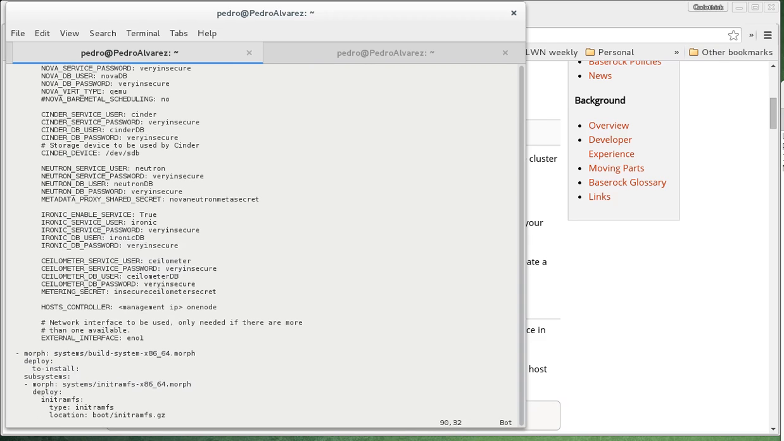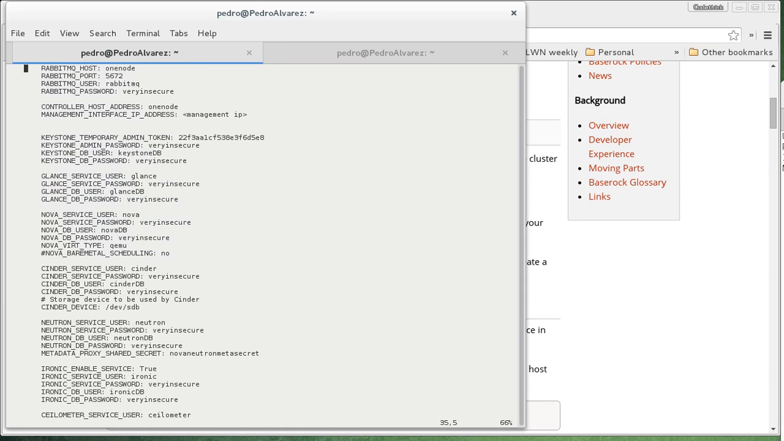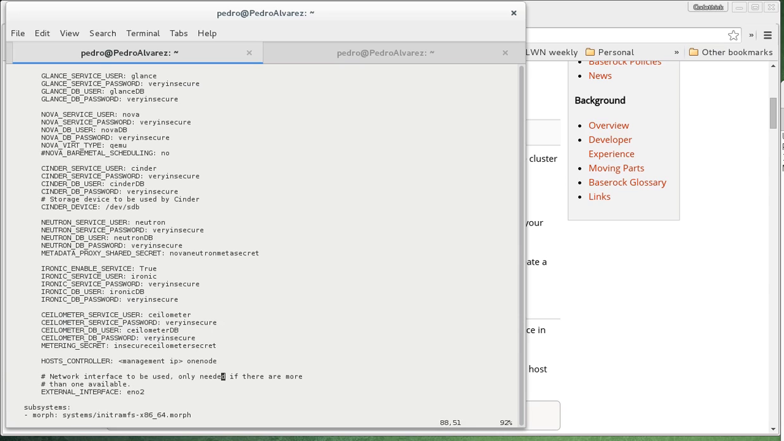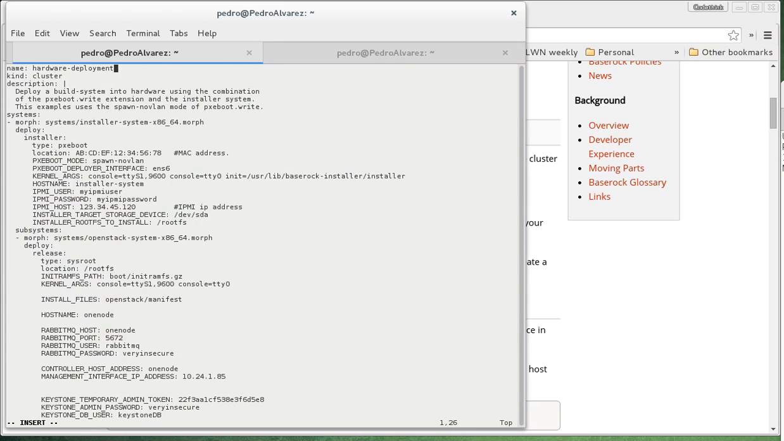Let's configure now the system. This is the external interface of my OpenStack system. We can remove that system, and let's configure the IP address of the system. In my case, it's going to be this one. And here we also have to configure the IP, right? And yeah, I think it's ready.